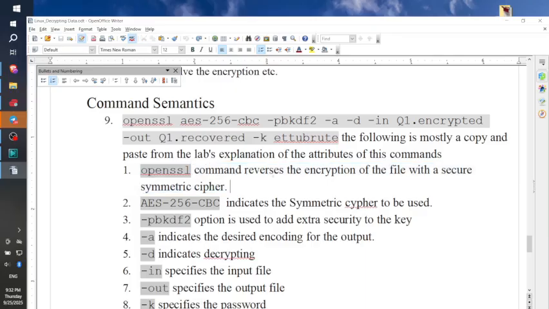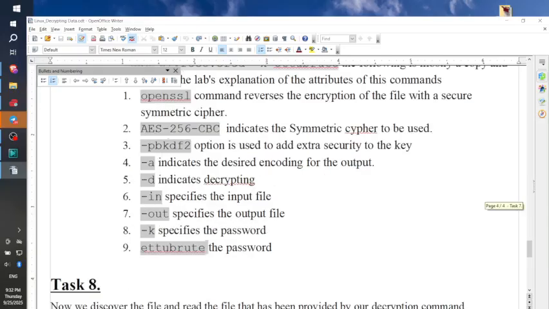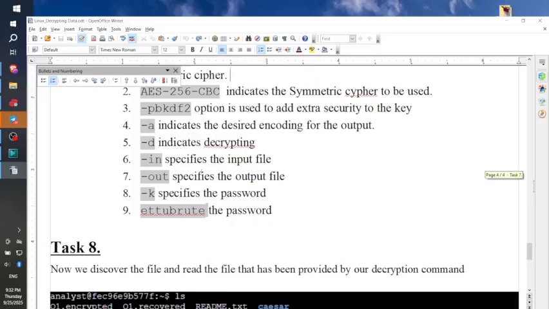openssl. This command reverses the encryption of the file with a secure symmetric cipher. AES-256-CBC indicates the symmetric cipher to be used. The -pbkdf2 option is used to add extra security to the key. The -a indicates the desired encoding for the output. The -d indicates decrypting. So this is the one that's saying, hey, decrypt it, I think.